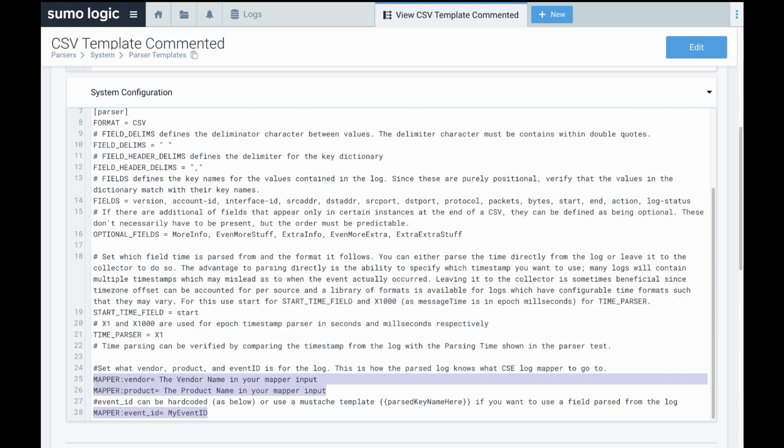CSV formats do not always have an identifiable event ID in the actual log message. So here we define the event ID along with vendor and product statically. To use a field from the parse log, define that using double curly braces around that field name.